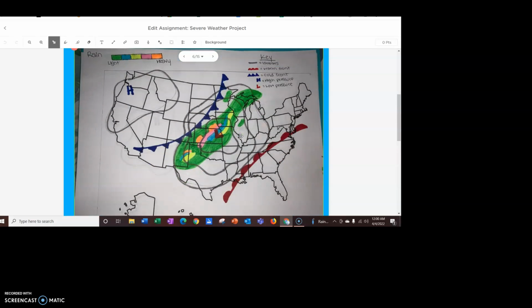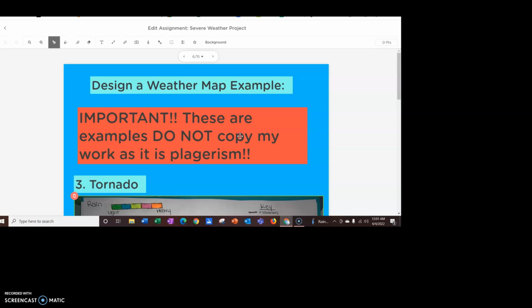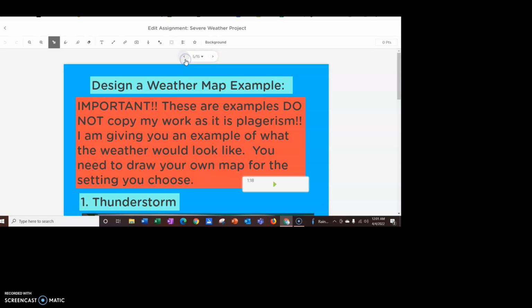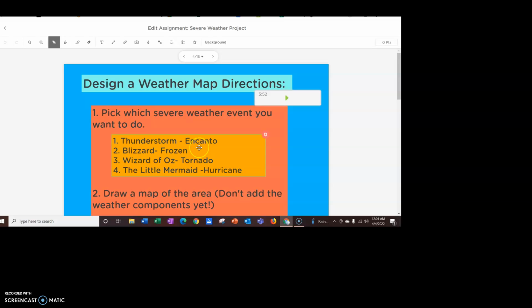So I have your examples here. Remember, you're not going to be drawing it on a US map. You are going to be drawing it on a specific area based on what you've chosen. So let's go back here. If I chose Encanto, I'm going to be drawing that village from Encanto. If I chose Frozen, I'd probably be drawing Arendelle. If I picked Tornado, I'd be drawing a little map maybe of Wizard of Oz or even maybe a little section of Kansas. And then Little Mermaid, I'd be drawing areas like Atlantis, Eric's Castle, maybe a beach.